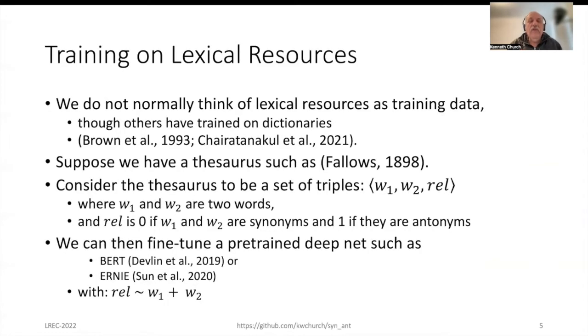We don't normally think of using lexical resources for training data, though you can find precedents. In this case, we're going to imagine we have an input thesaurus, which we'll use for training data, and consider the thesaurus to be a set of triples: two words and a relation. W1 and W2 are words, and the relation is 0 if and only if W1, W2 are synonymous. And then we can fine tune a pre-trained model using a base model such as BERT or Ernie, and then use this relationship to fine tune.